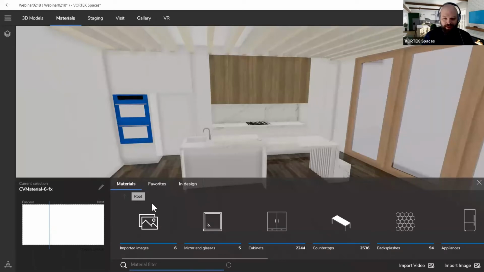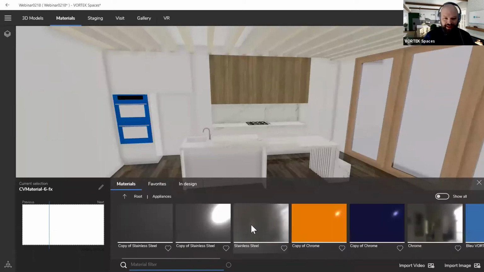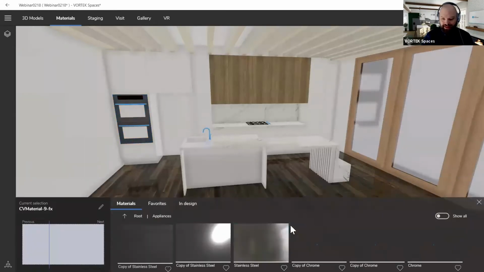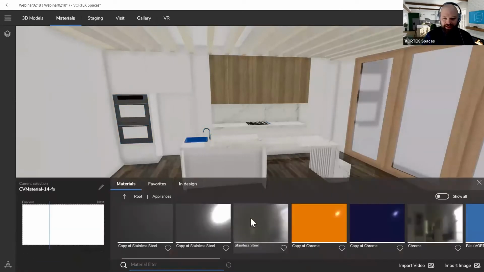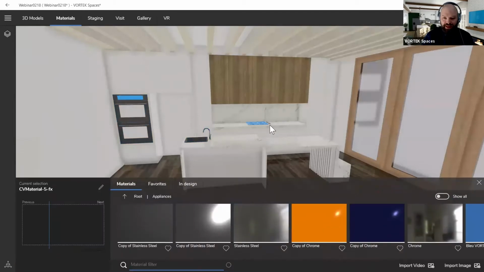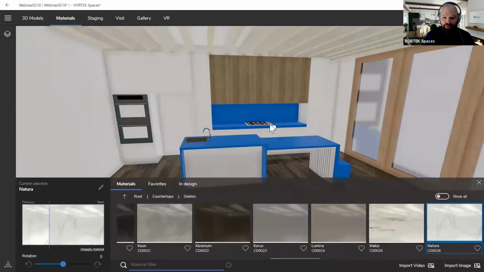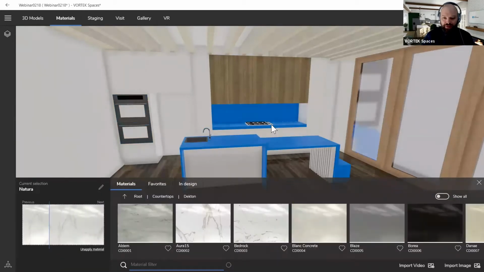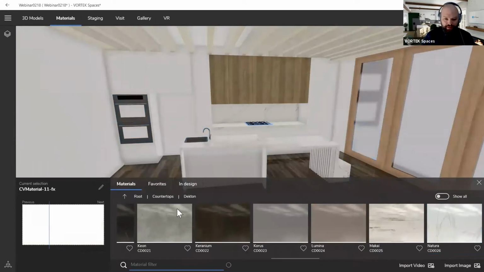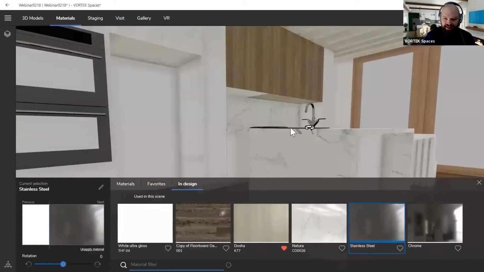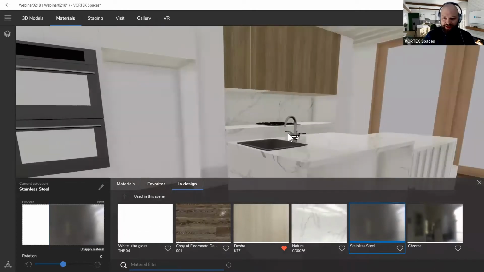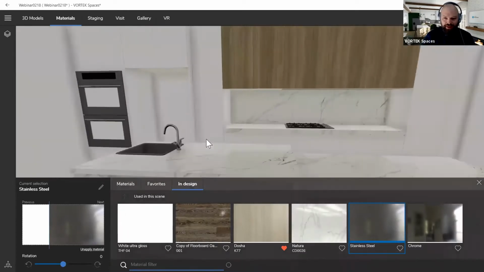So all of the stainless steel, we have really nice textures for stainless steel, really nice textures also for chrome. As you can see now, as soon as I start putting those textures in, everything will start to look a little bit more real and natural. Here's stainless like that. So you see, even that faucet. Now as soon as I put my chrome in, it just looks more like a real sink.